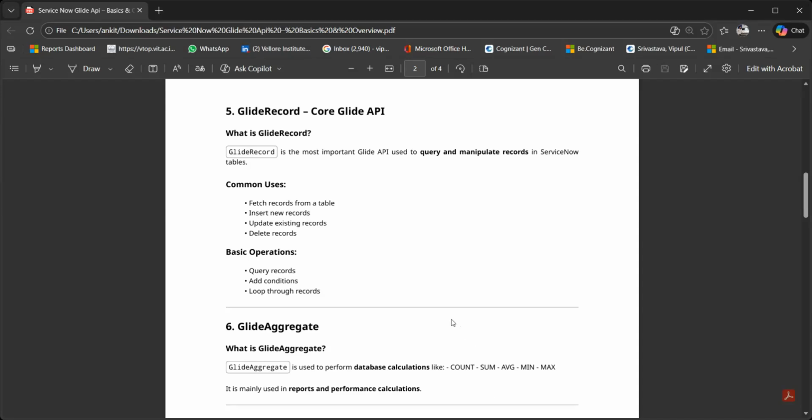Before going deep dive into the Glide Record, let me just tell you, in the previous video we stopped on the note that we will learn server side APIs in our next video. So the Glide Record is a server side API, and first we will learn all the server side APIs, and after that we will learn the client side APIs. Server side means to fetch the data directly from the database, and the client side API is used to show the data on the UI.